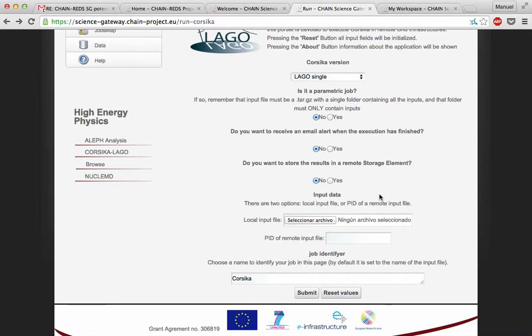And at last you can choose whether you want to upload an input file from your local resource or employ a persistent identifier of a remote file. In this case, the system will automatically access the remote site and download the necessary executables. Then you choose the executable, you choose the name of the experiment you are performing, and by hitting submit, you send the job to the grid.